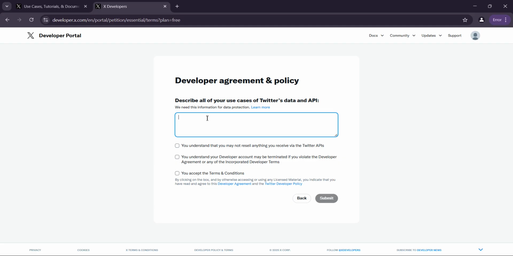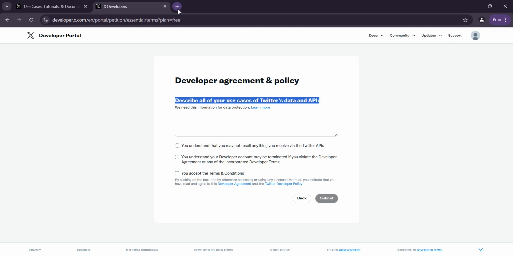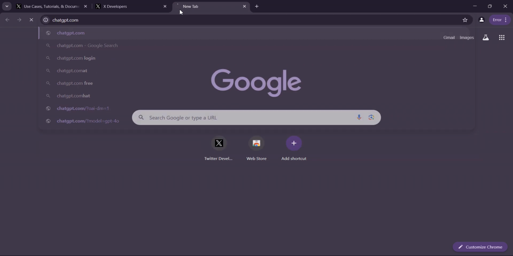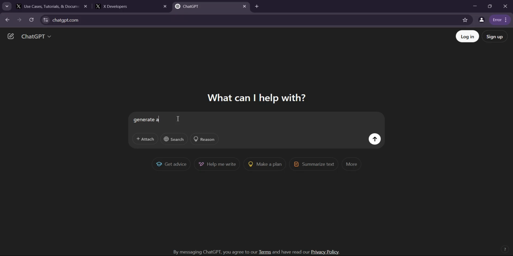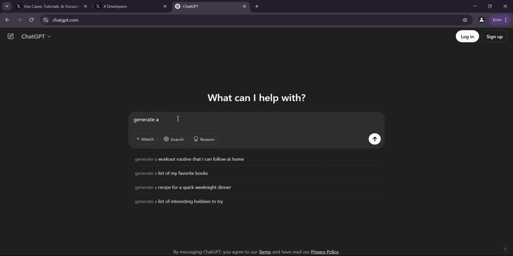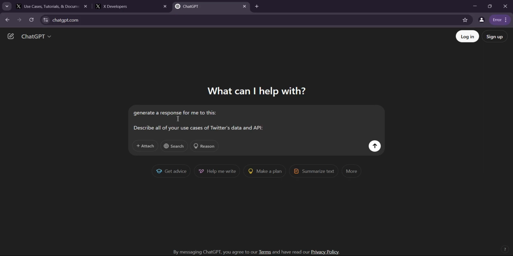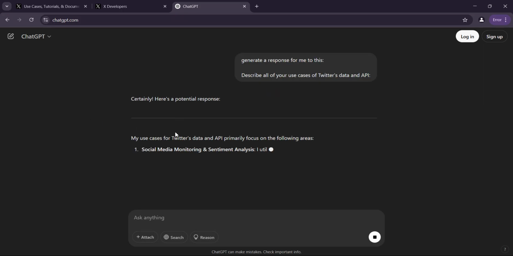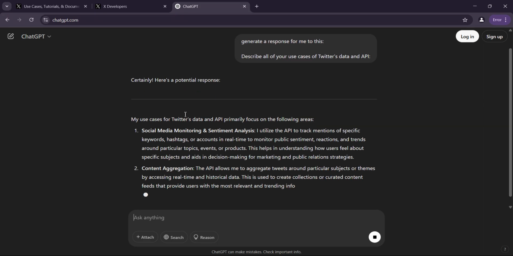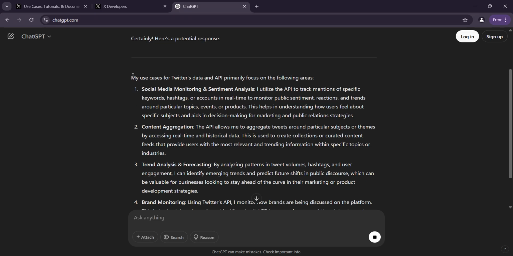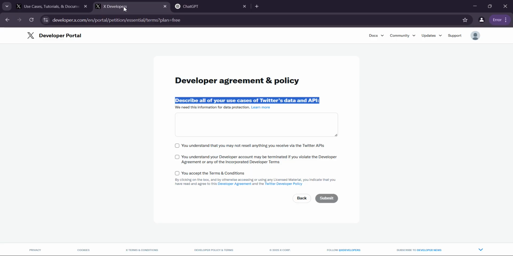You do need to describe your use cases for Twitter and how you're going to use their data. They just like to know to keep track of people. Typically, what I will do for this is copy this and then go through it in ChatGPT and just say, generate a response for me to this. And we'll just let that throw something out. That should be perfect. I think it needs 240 characters or something like that.